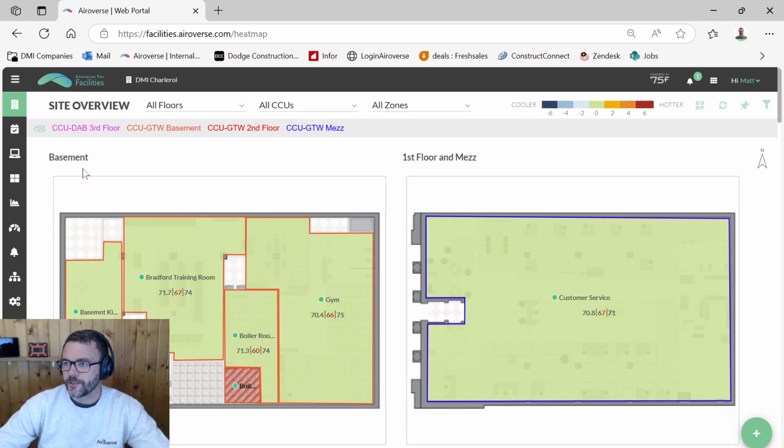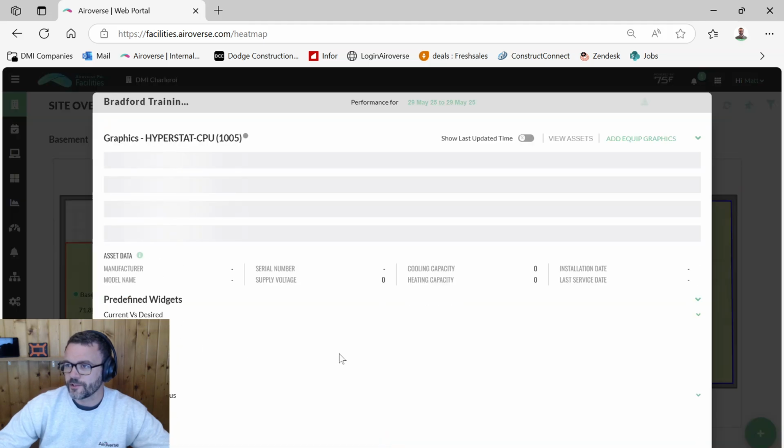All right, so real quick, I just want to cover off on point discovery within the Airoverse facilities portal. This is different than your BACnet type point discovery where you're actually discovering points. With our system, everything is pre-configured. So through the menu selections, you add different types of zones. You add your VVT zone or your VAV zone or your rooftop unit or whatever. You add those in, and then the predefined widgets show up.